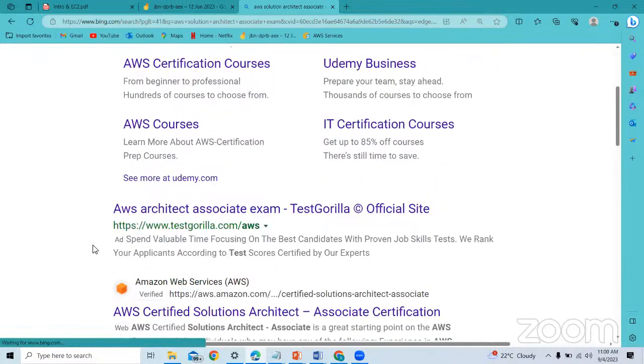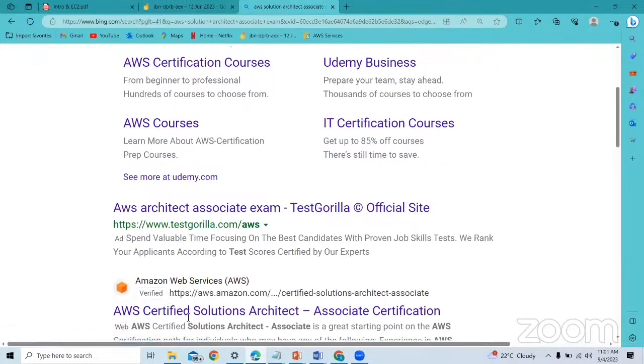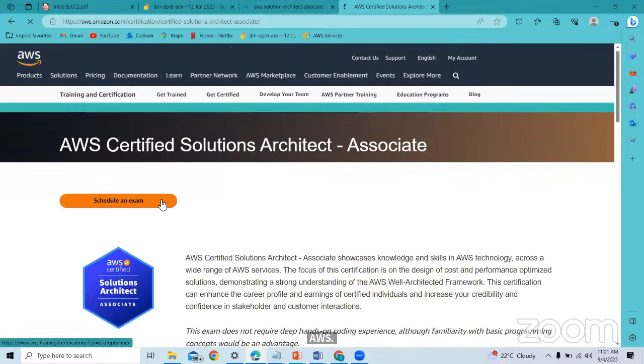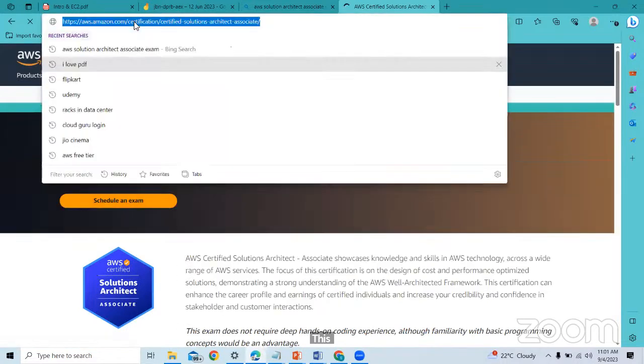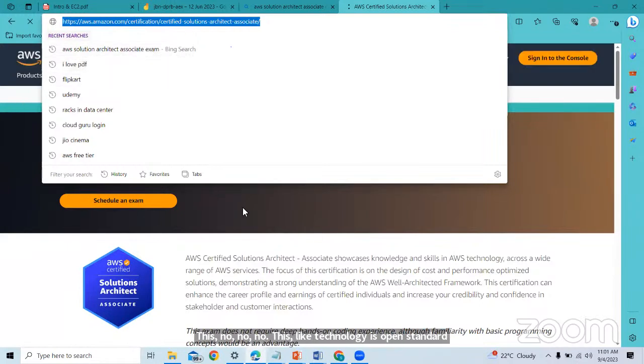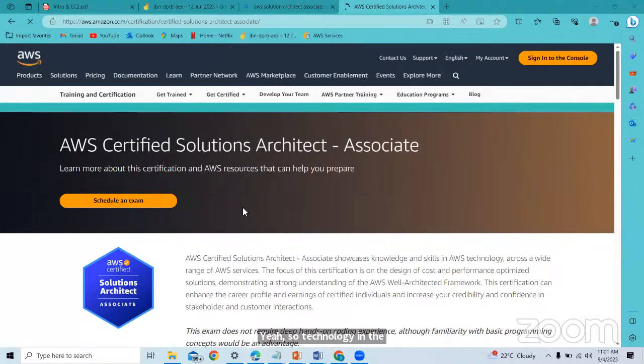Hi, sir. Is this technology open standard, or proprietary only for AWS Amazon? Yeah, technology in the cloud, for all the three vendors, AWS, Azure, and GCP, all follow the same technology. And Terraform is cloud neutral.